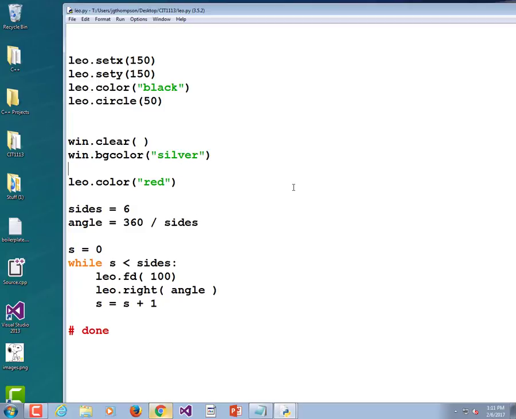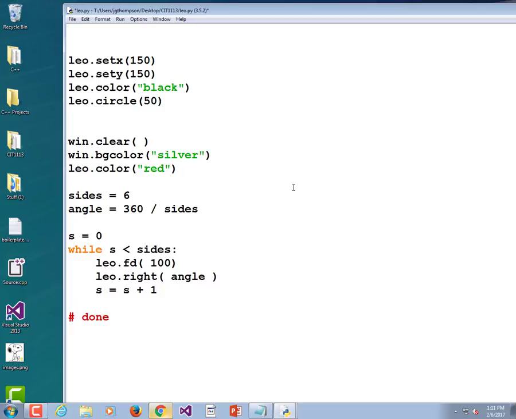After you change him to silver, pick a color for him as well. The window became silver, but Leo needs his own color again. Kind of weird.